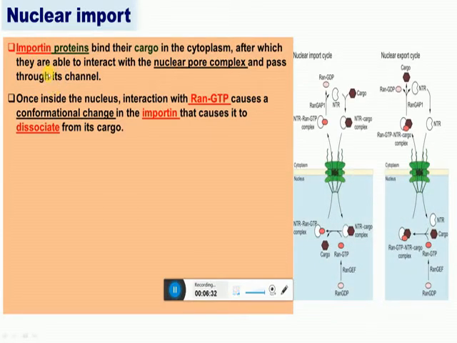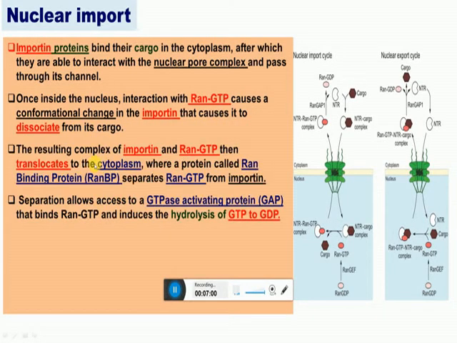First, importing proteins bind their cargo in the cytoplasm, after which they are able to interact with the nuclear pore complex and pass through its channel. Once inside the nucleus, meaning in the nucleoplasm, interaction with RAN GTP causes a conformational change in the importin. Means there is a change in the importin's ability to bind with the cargo, the substance to be carried, and it dissociates from its cargo.